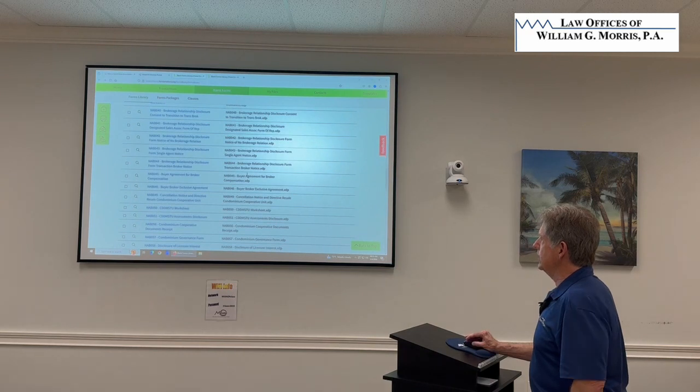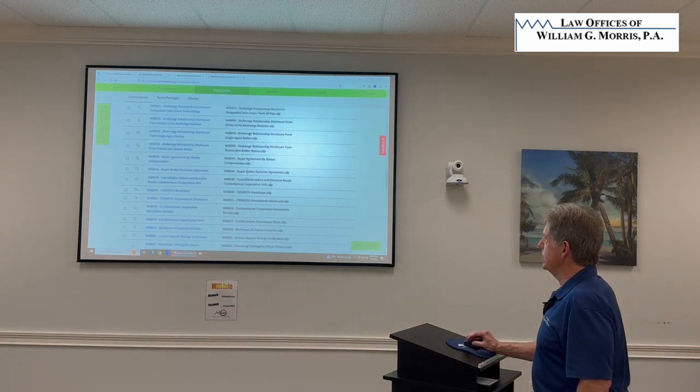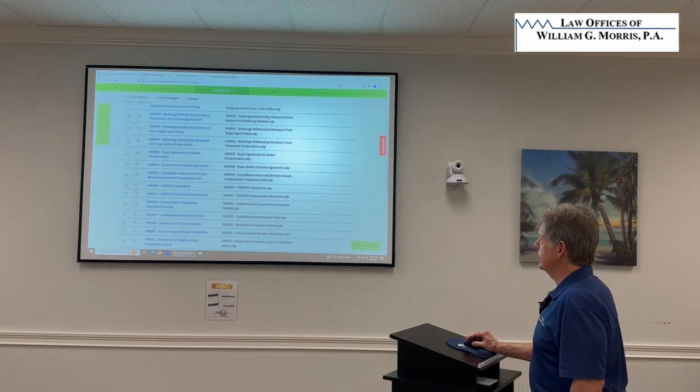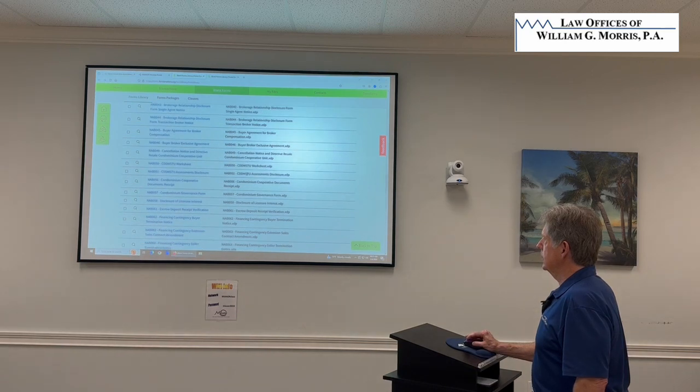Y'all familiar with the transaction forms to go from a single agent to a transaction broker? Do you want me to go over those? Yes, no, maybe. Probably can become more applicable.